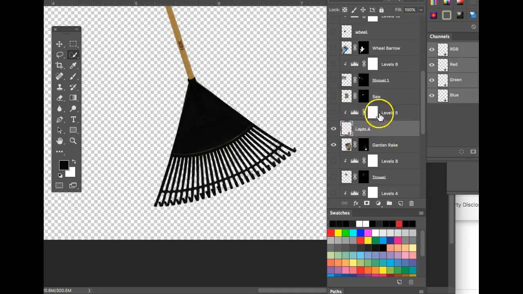Okay, now the problem is you've got that levels layer adjusting the stick of the rake. So I don't want that to affect the layer below it, which is our rake teeth layer. So what I'm going to do is take that rake teeth layer and move it right above that adjustment layer there. Okay, at this point, I can bring back all the layers.